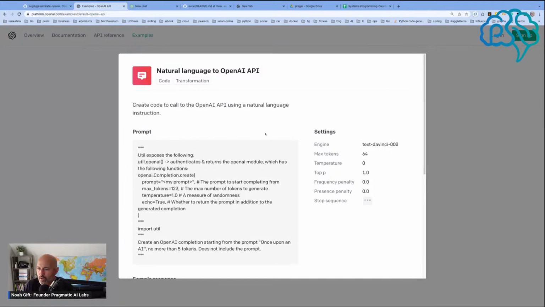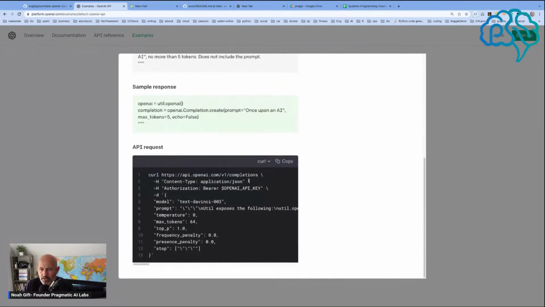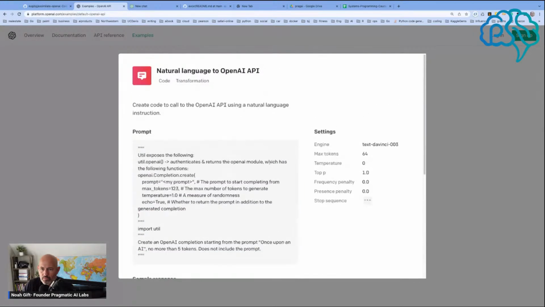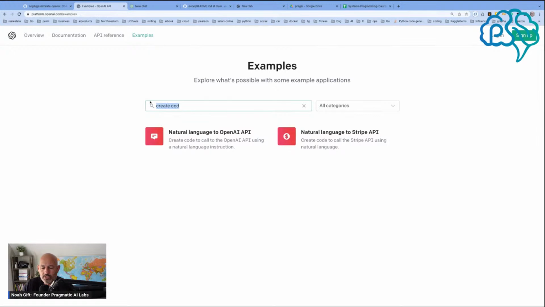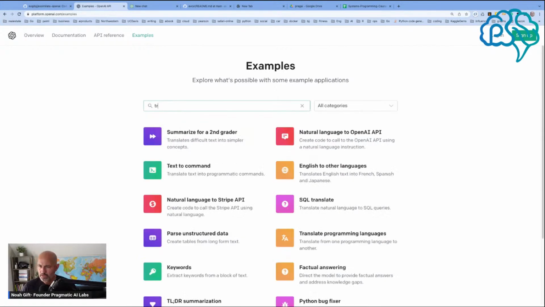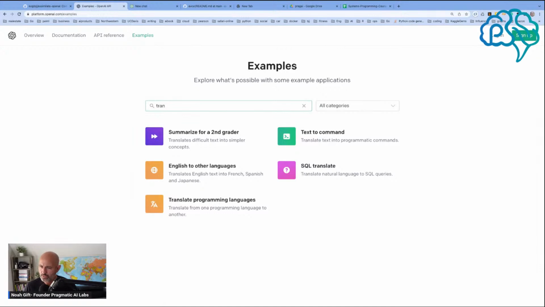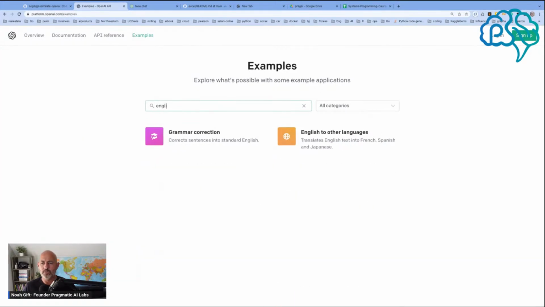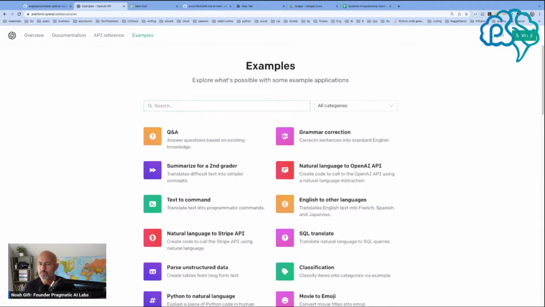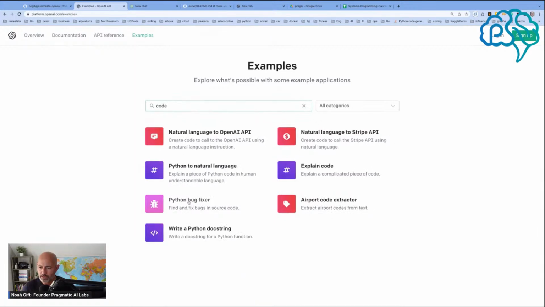That's kind of interesting actually. But I wanted to maybe translate code would be a good one. Or just translate, or what about English to code? Python and natural language, Python bugs fixer, Python docstring, explain code, natural language to Stripe. Let's try this. Let's try explain code.